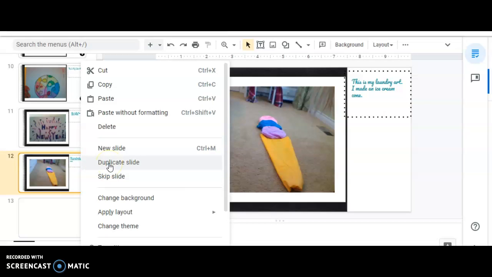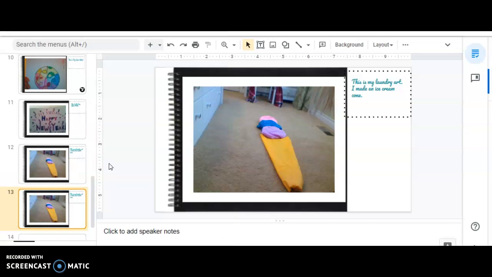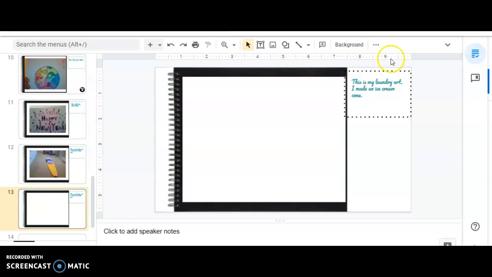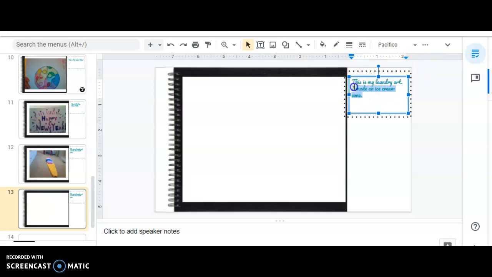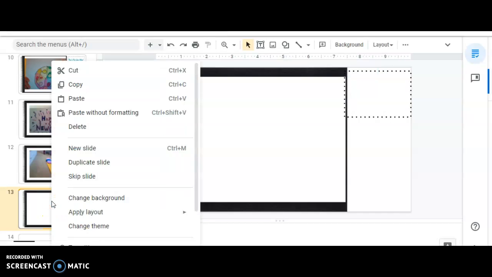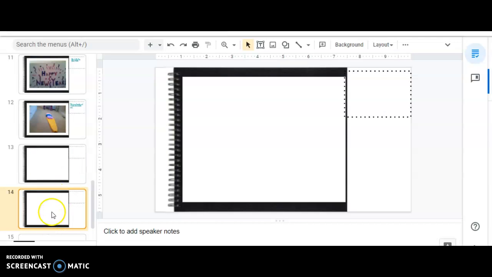And I'm going to just push duplicate slide. It is going to copy everything. Okay, so what I'm going to do is go to my duplicate and erase what I have in. Okay, now I have a blank slide, and now I can reduplicate that slide several times.